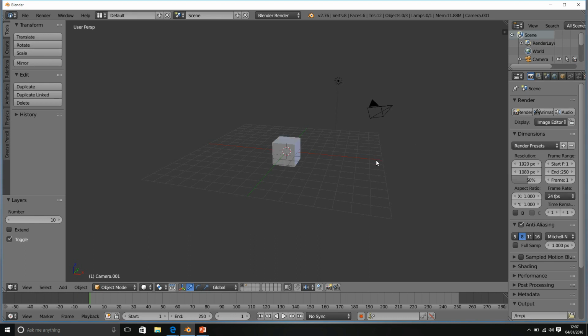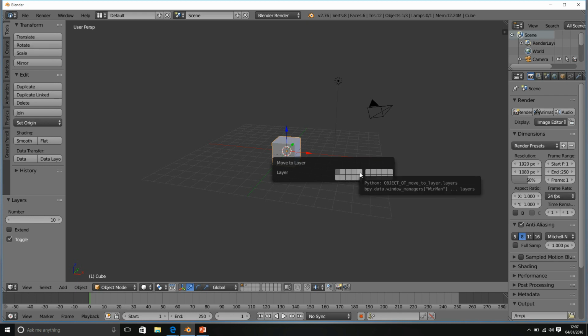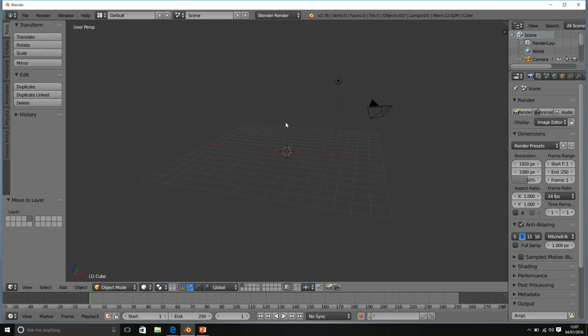But how do we move our objects to other layers? Well, to do this, we simply right click to select the object, press the letter M on the keyboard, and we get a pop-up menu that says move to layer, and we can select which layer to move them. So I'm going to move my cube to layer 5, and now it's disappeared. But if we have a look at layer 5, there's our cube. So there we go, that's how we can move objects to other layers.